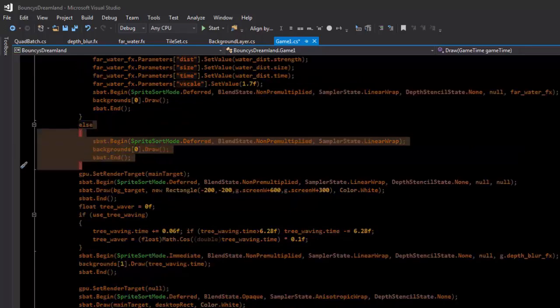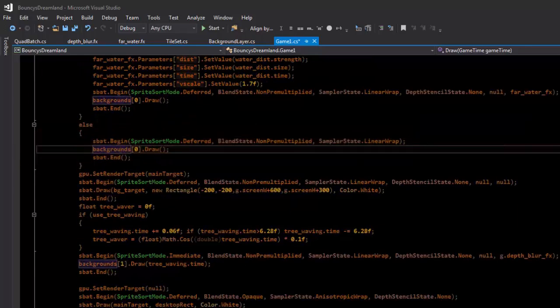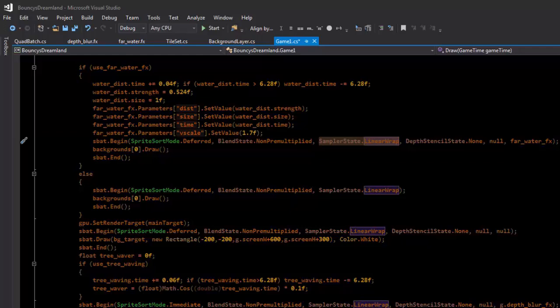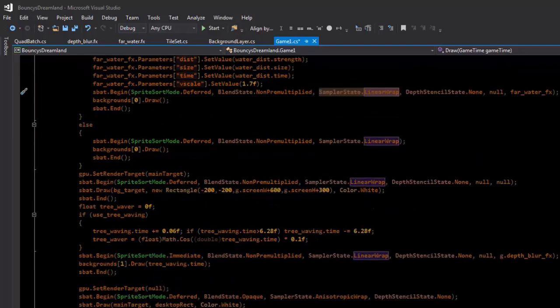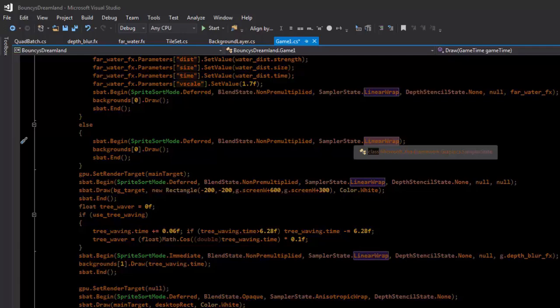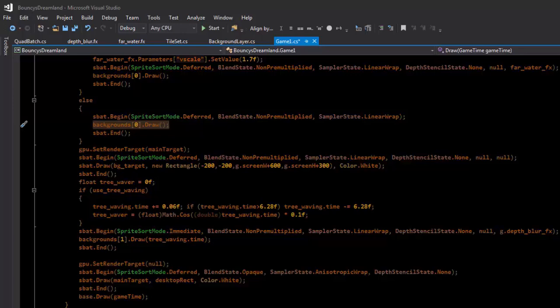And if we're not drawing a water effect on the far background, this is just the normal way to draw it. You'll notice there's this sampler state linear wrap. You'll see it here too. And what that's doing is when it tries to sample past the end of the texture, it just repeats to the starting of the texture. So if it goes past the right edge of the texture, it starts sampling from the left edge of the texture. If it samples too far to the left side, like into the negatives, it'll start sampling from the right side of the texture. So it's just setting up how the graphics card's going to read the texture as it tries to draw. Background 0 is just the far background.